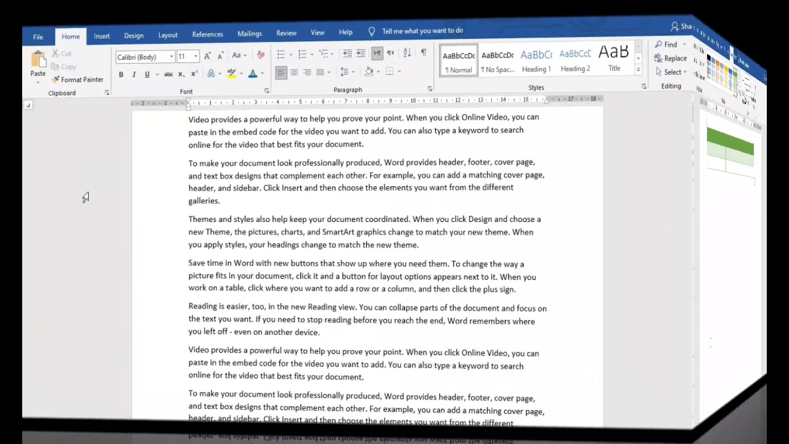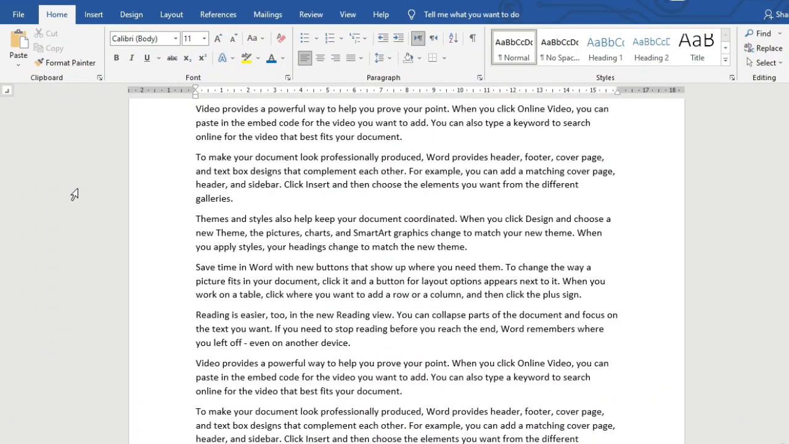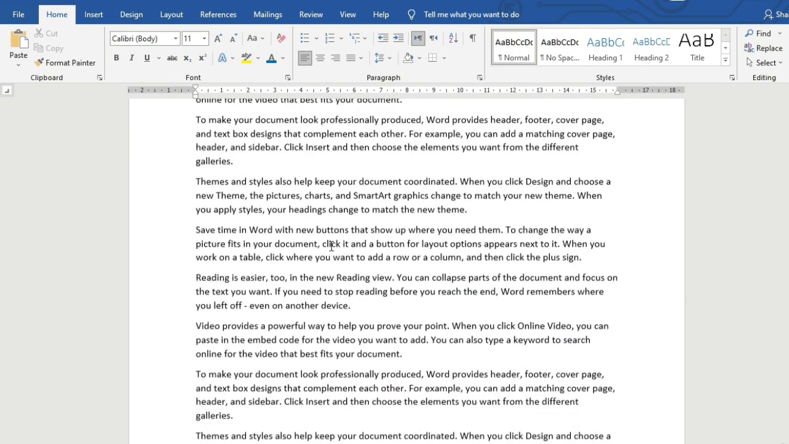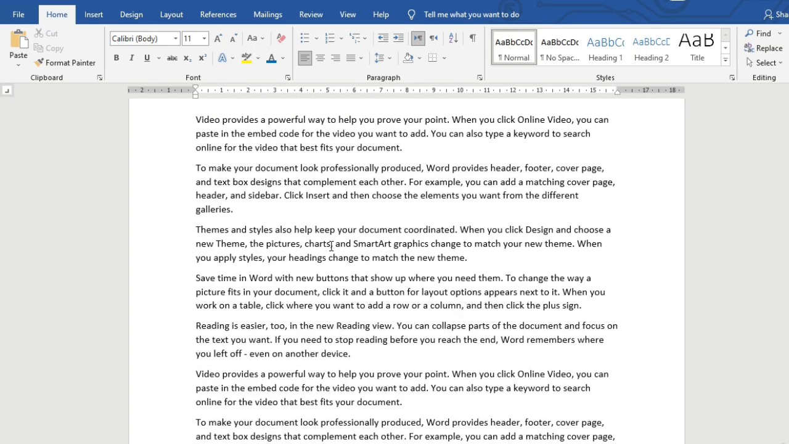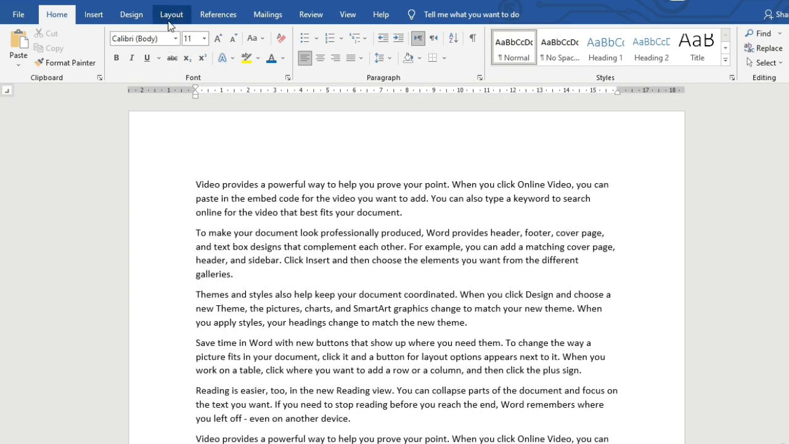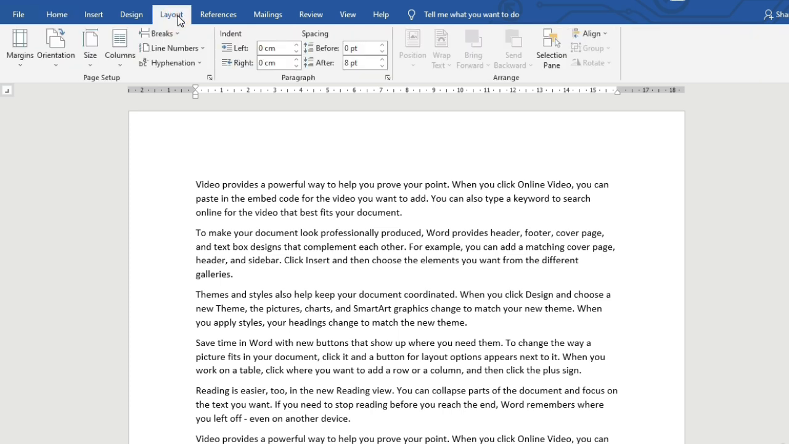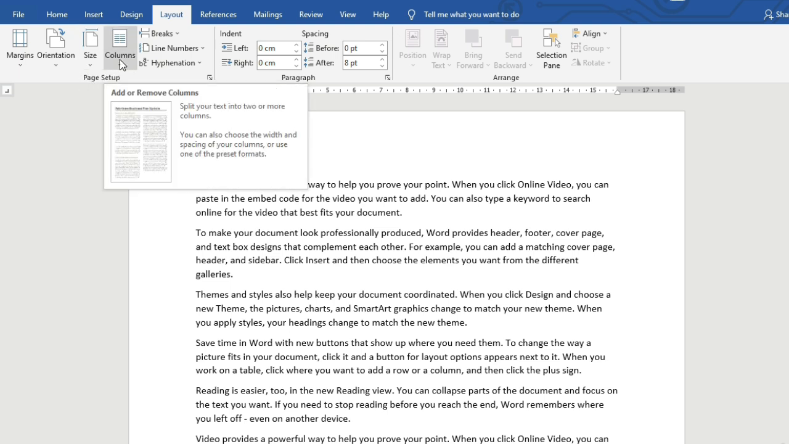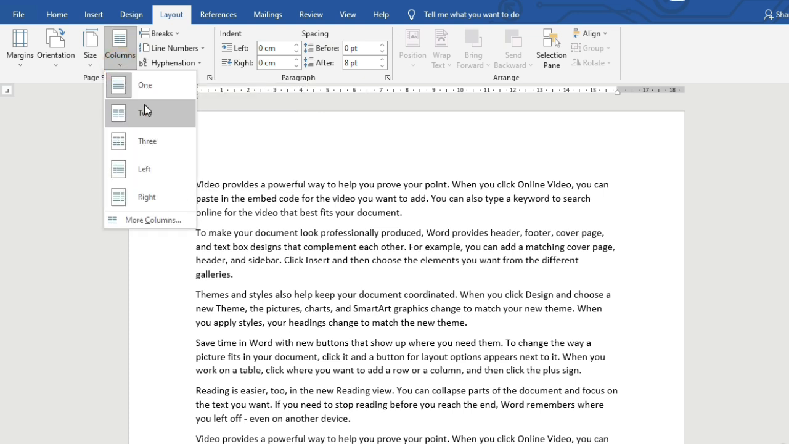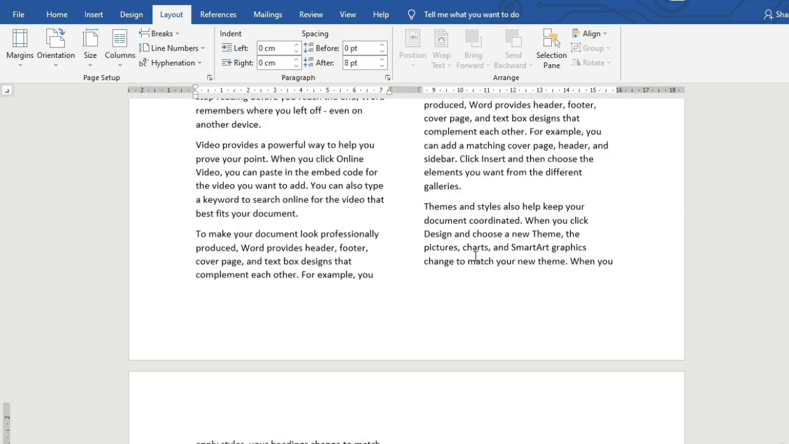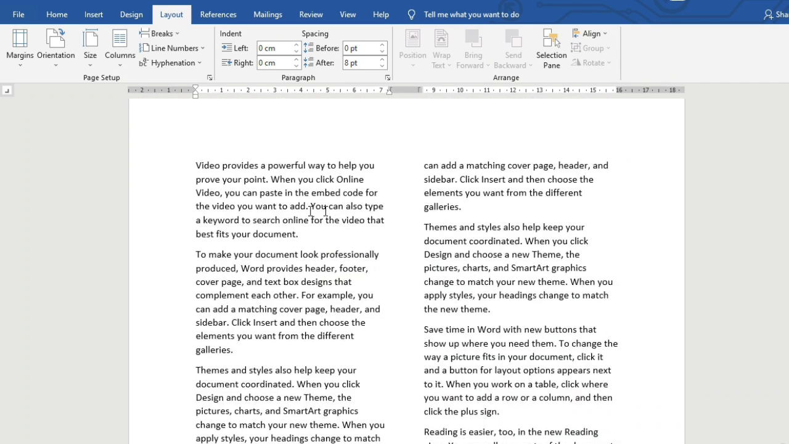How to split the text into multiple columns, okay. So we have our text here, okay. So let's go to the Layout tab as you see here. So this is the Layout tab, so let's hit it, and as you see here in the Page Setup group, okay, we have here Columns, okay. So let's click over here, and as you see we have 1, 2, 3, left, right, etc. So let's choose 2 columns. So as you see now our text goes to 2 columns.